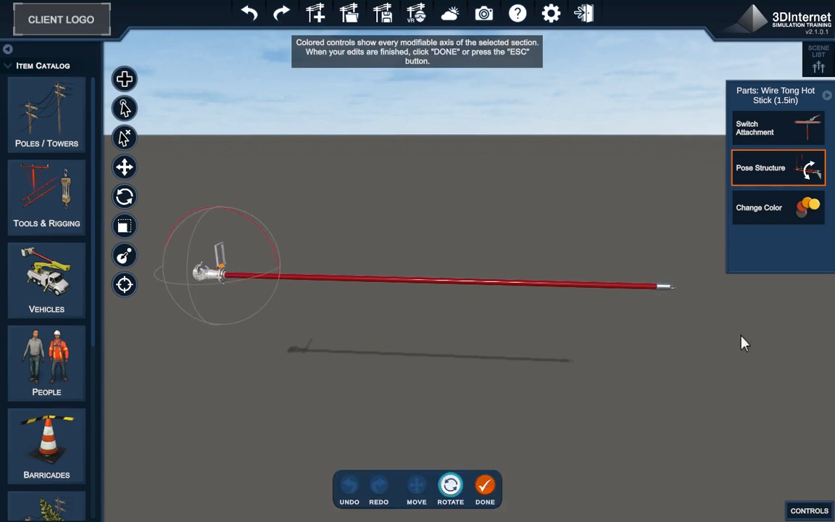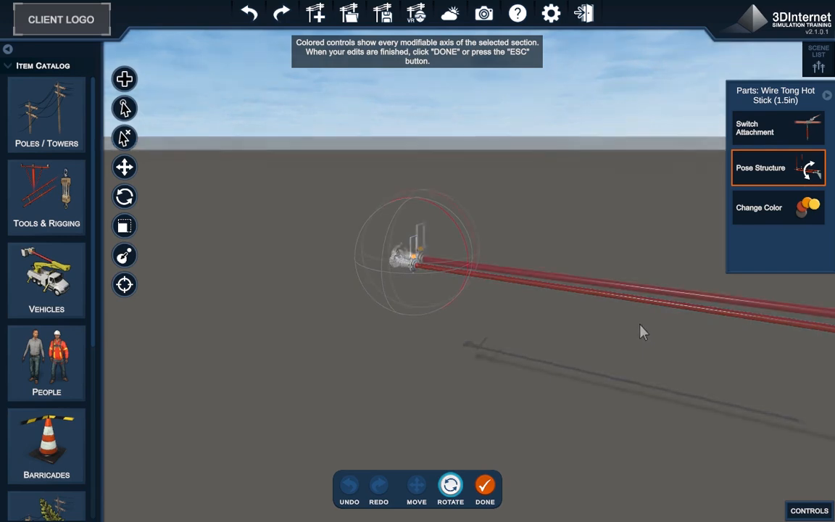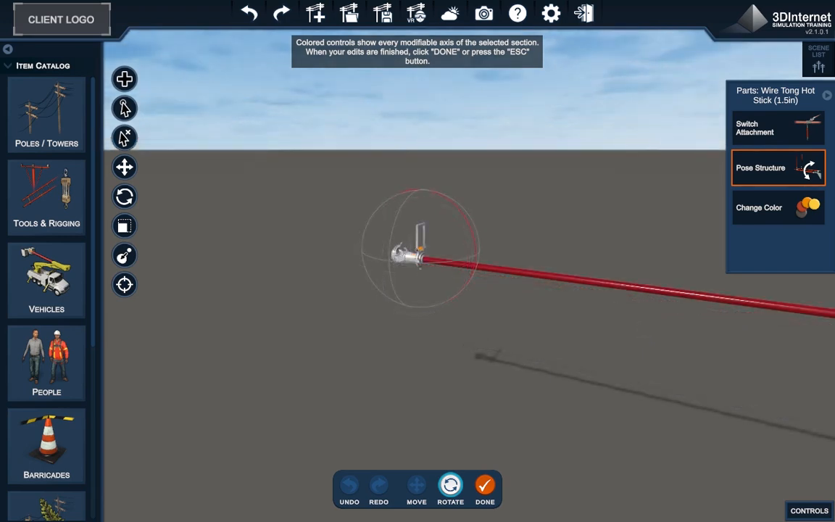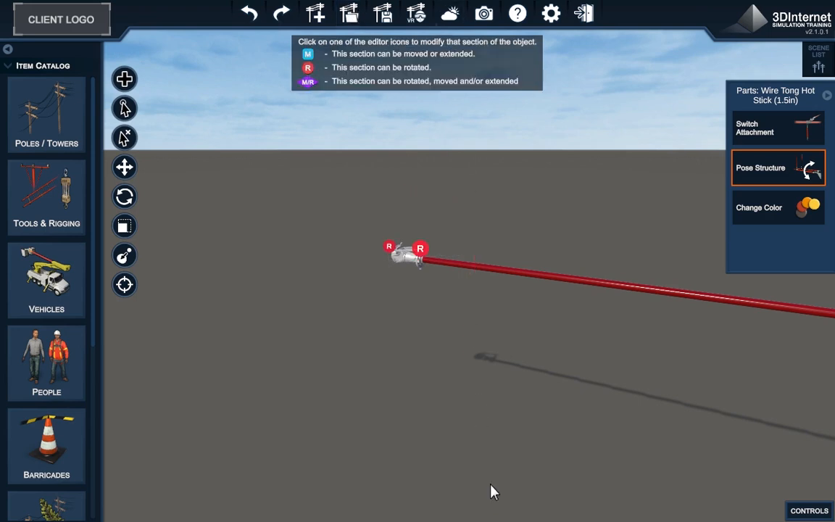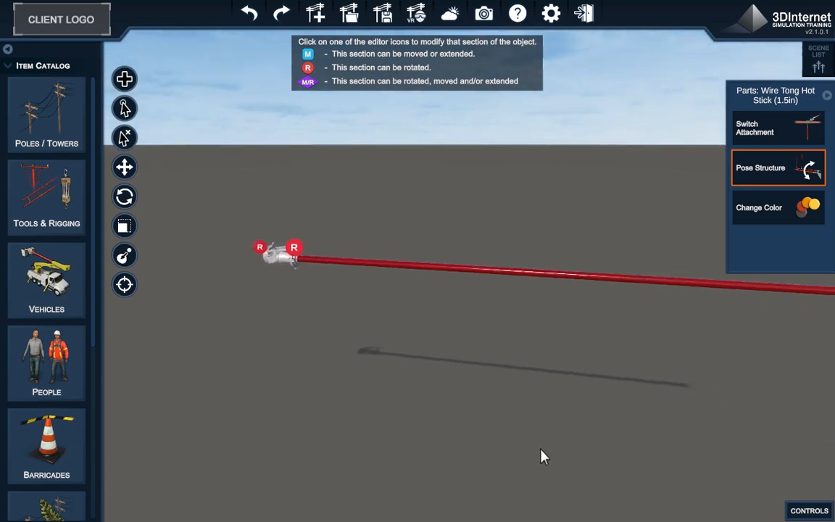Clicking on the R icon gives rotation gizmos for that part. Notice how in this case, only one of the lines is colored. This means you can only rotate along that axis. Click on the red line and drag the mouse down to rotate one way and up to rotate the other way. You can click the Done check mark or press the Escape key to return to the main pose layout.